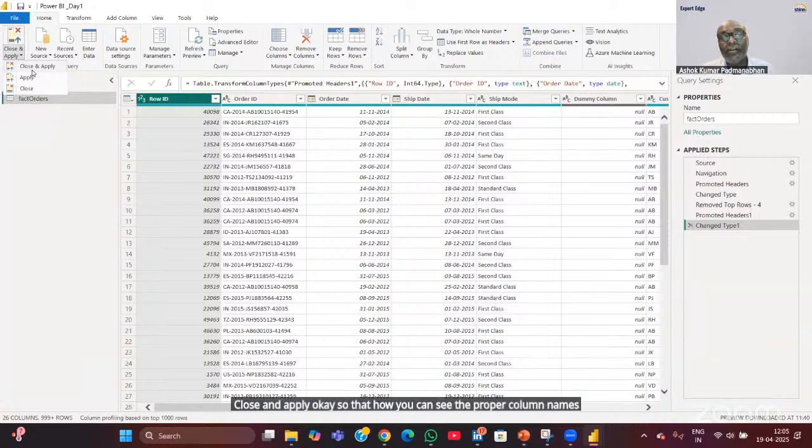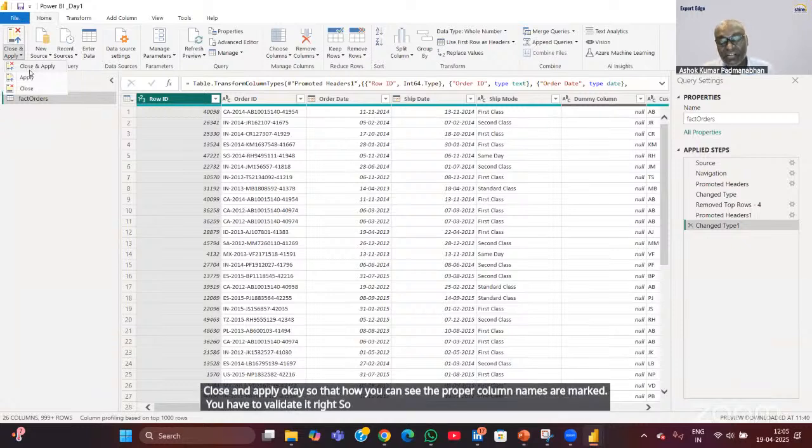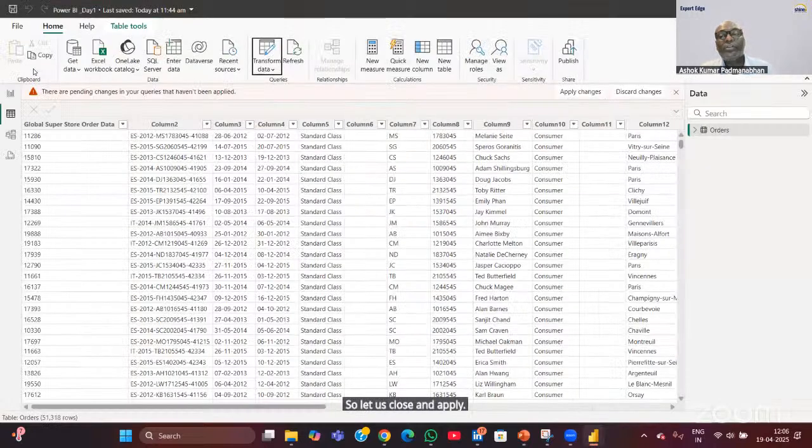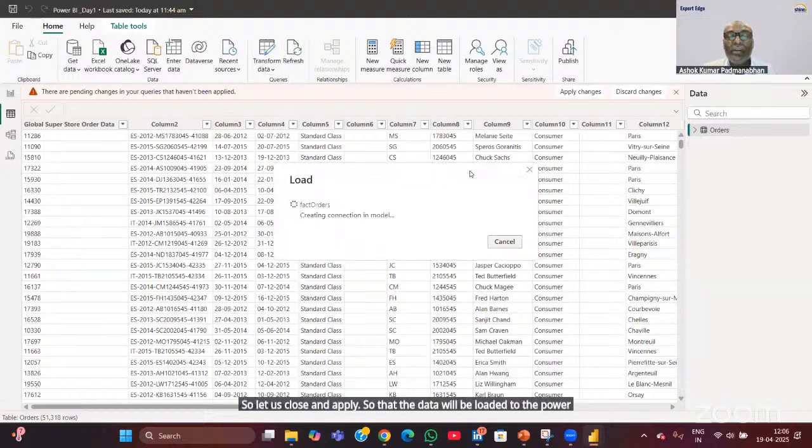You have to validate it, right? So always try to validate the work. Let us close and apply, so that the data will be loaded from Power Query to the Power BI Desktop.